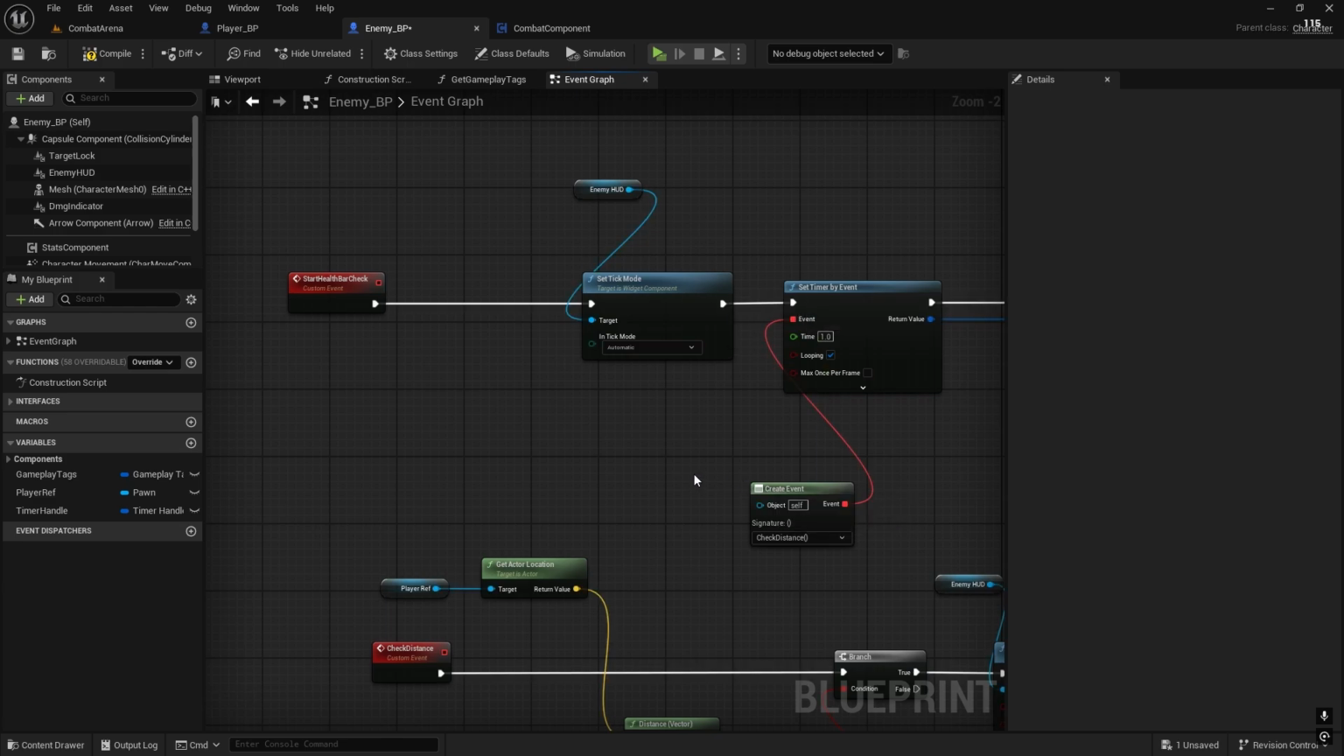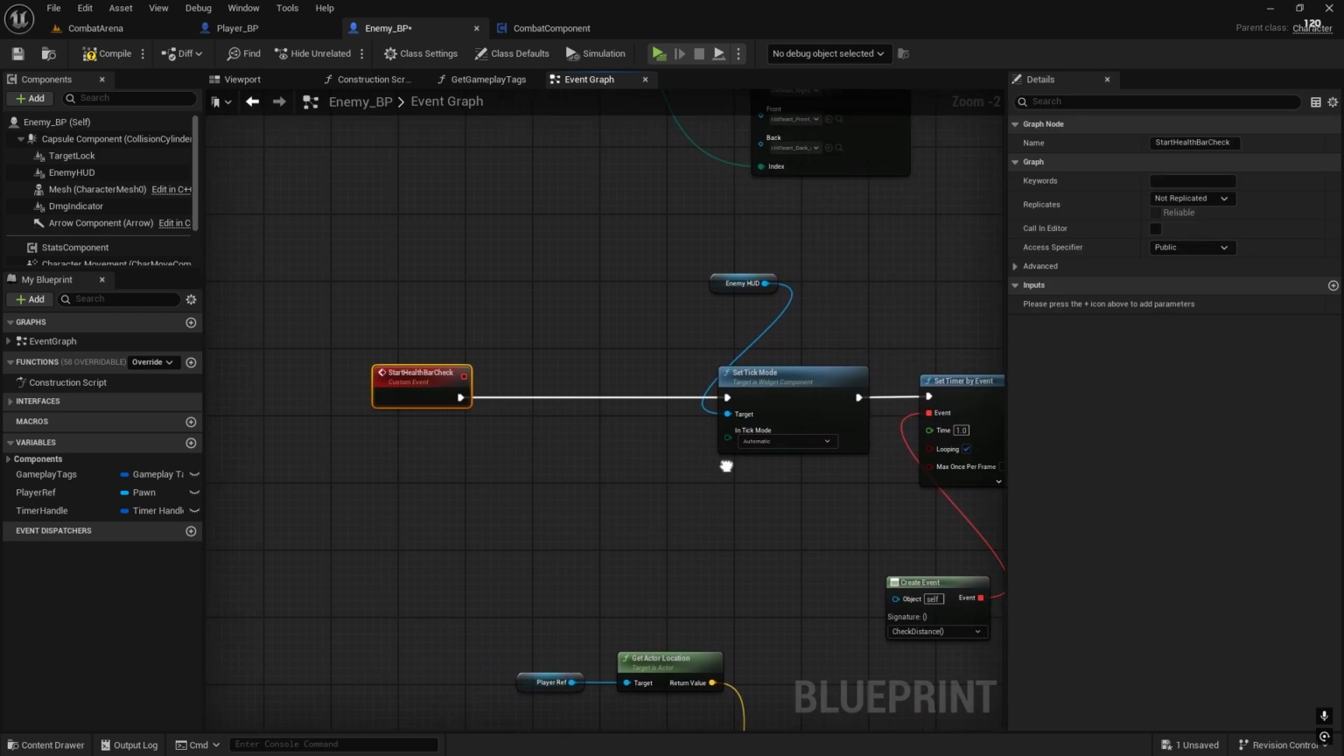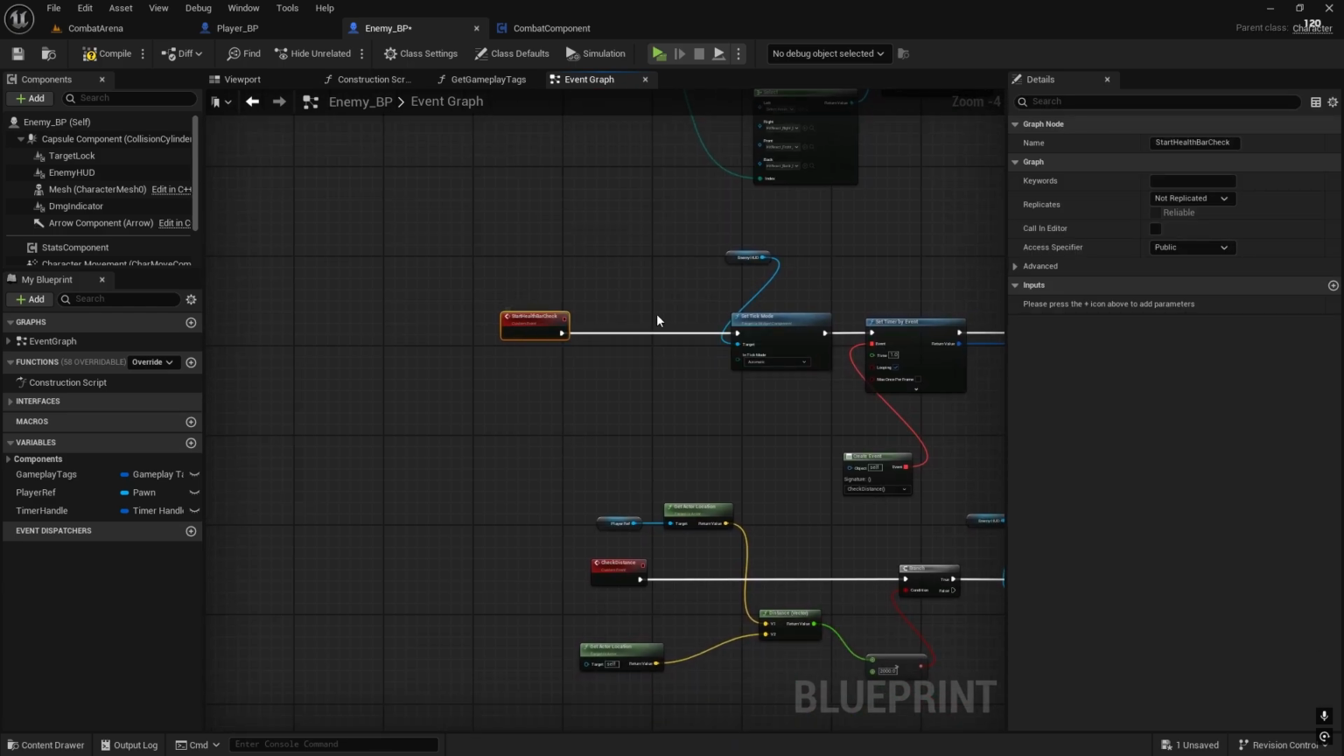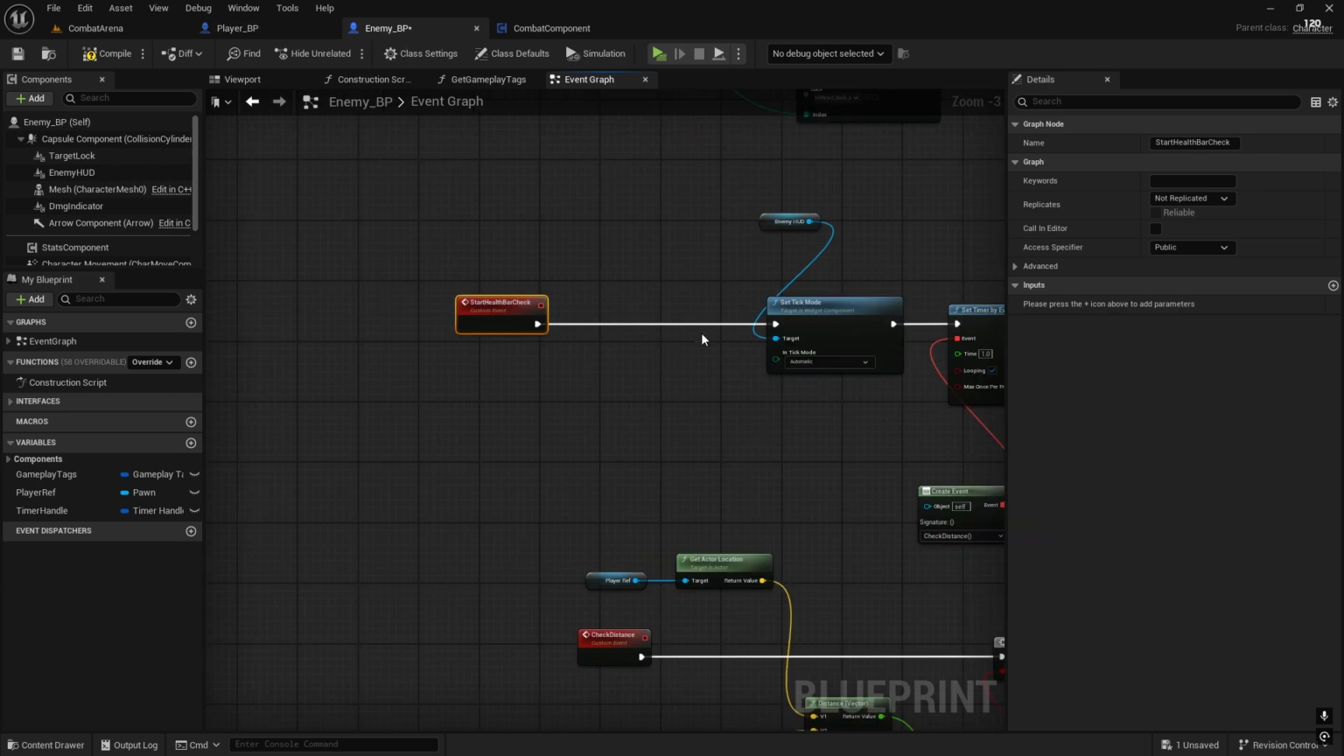And we'll set it here. But before that, we want to start this start health bar check on multiple events. We want to start it when we target the enemy, then when we damage the enemy, and also when the enemy sees us with the pawn sensing. So we don't want to start it multiple times.